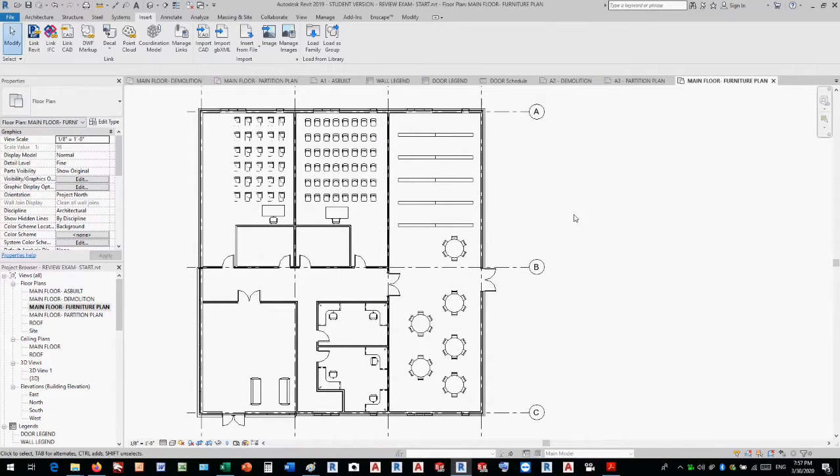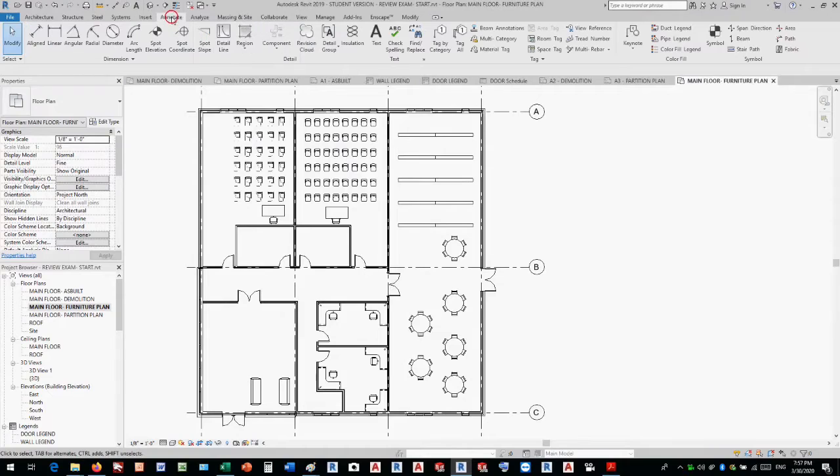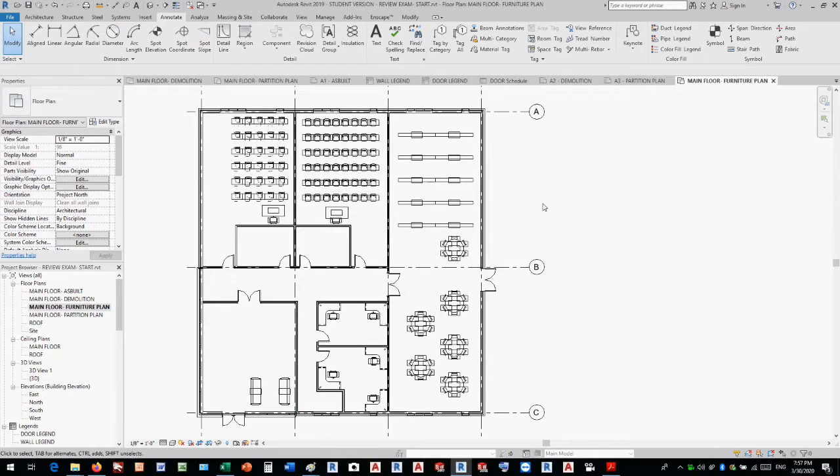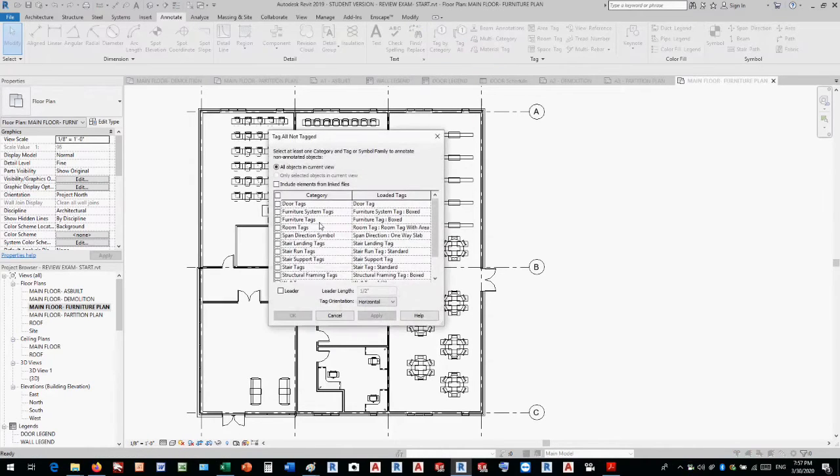Once I've loaded them in, I can now use my tag command. I'm going to use Tag All and start by tagging all my furniture. There you go. You can see all the tags there. You can see that the workstations here aren't tagged, so I'm going to Tag All and tag my furniture systems as well. And I click OK.